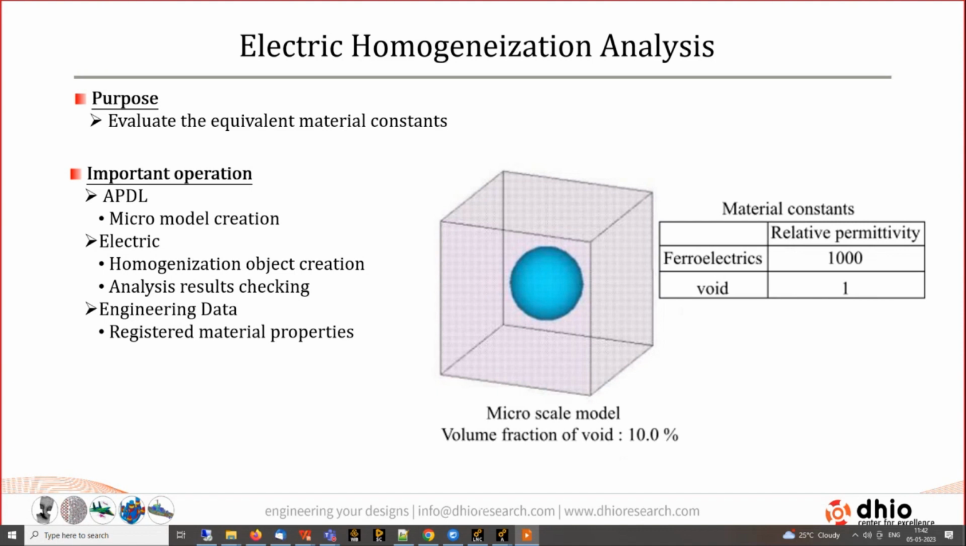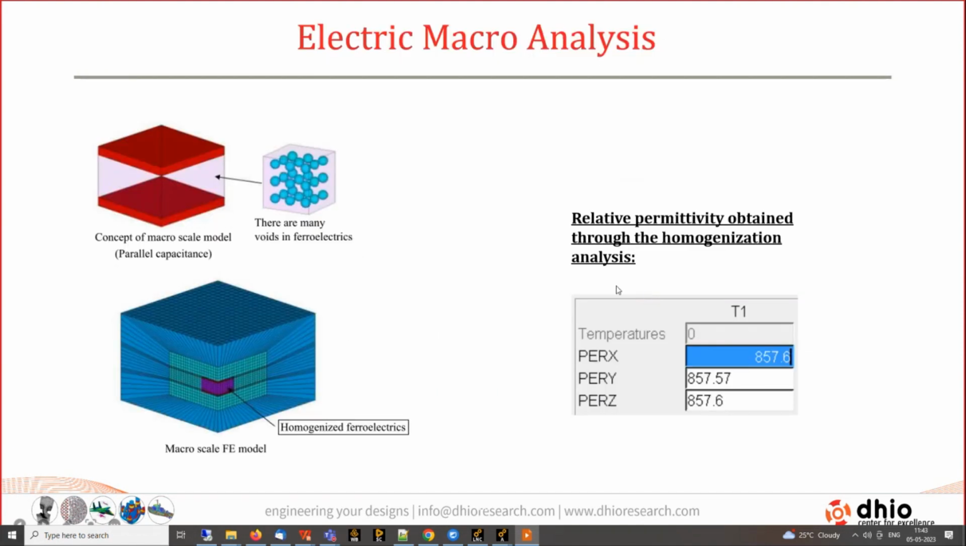Permittivity. Once we have constructed and extracted the model, this is the material property, the relative permittivity after homogenization, with analysis in the x, y, and z directions. So this is the macro analysis model. What are the inputs? What material properties have you gathered from the micro model? You can export them to the macro model for the macro scale analysis. This is the macro scale analysis.